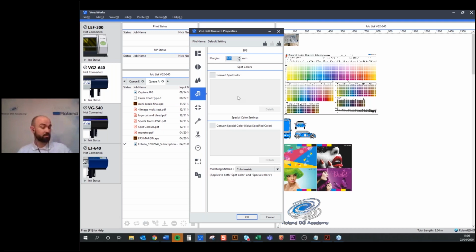So I actually explained this in one of our recent 5 and 5 videos. If you haven't been watching those, jump onto our Facebook or YouTube channels and take a look through those. But the EPS margin, when you save as an EPS, sometimes file information on the border gets lost, so you can add what's called an EPS margin, which basically expands the file format slightly so it definitely gets all the information. This is something that you would have to change in your queue properties, for example. So I'm just going to change this here to 0.3. I'm going to also select the convert spot colors box here as a default, because that's a good option to choose.